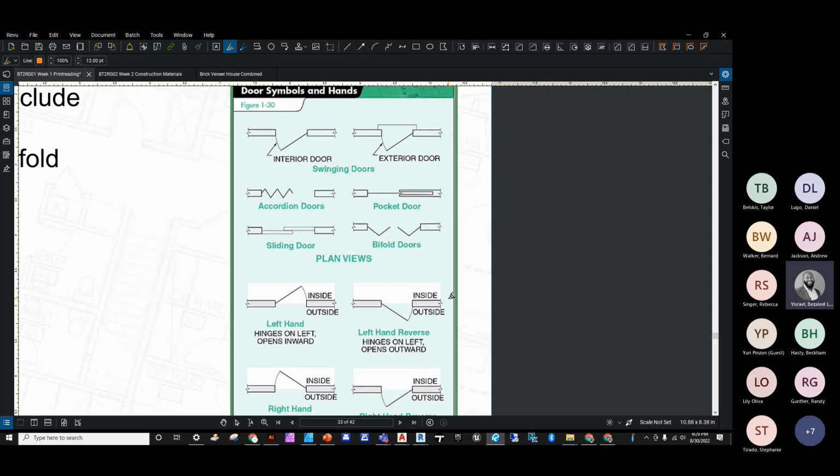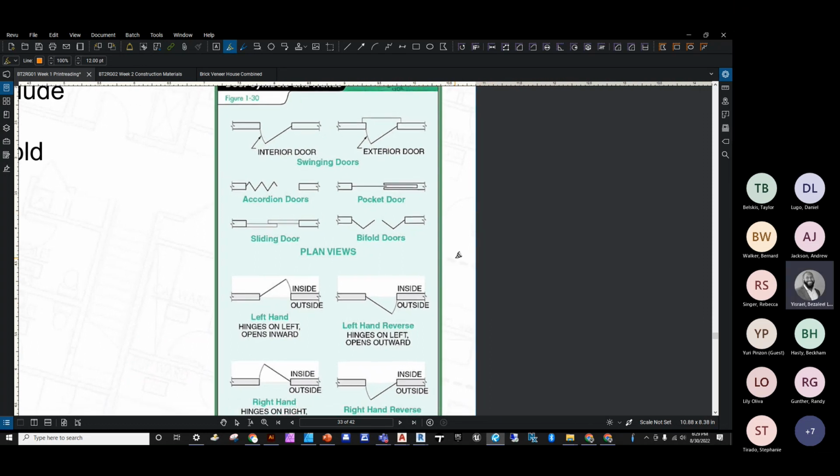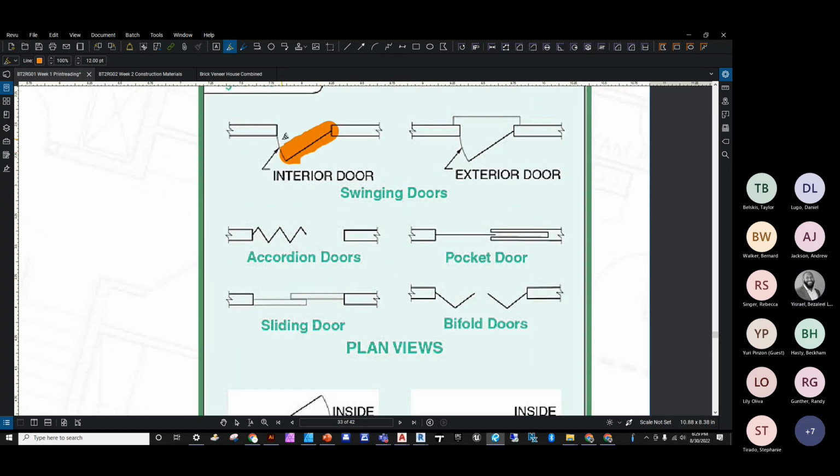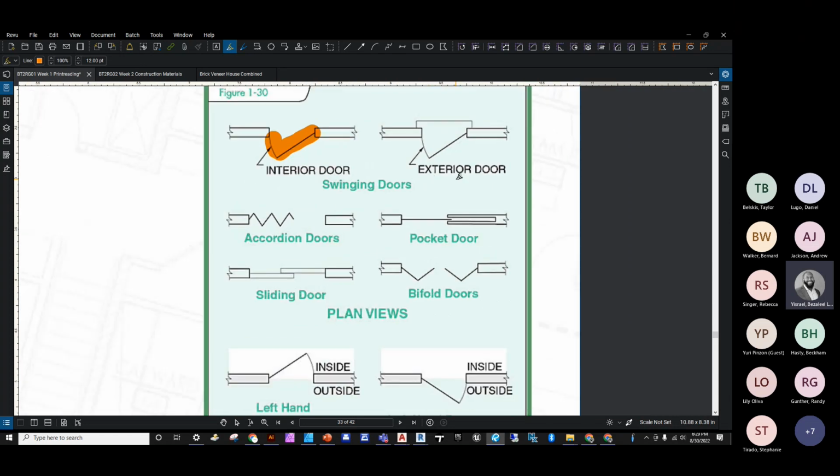Now, moving to doors, we're leaving windows and moving to doors. We also have door classifications that include swinging, accordion, pocket, sliding, and even bifold doors. The symbol for swinging doors on plan views is a single line with an arc. This is how we represent doors graphically on construction documents, plans.